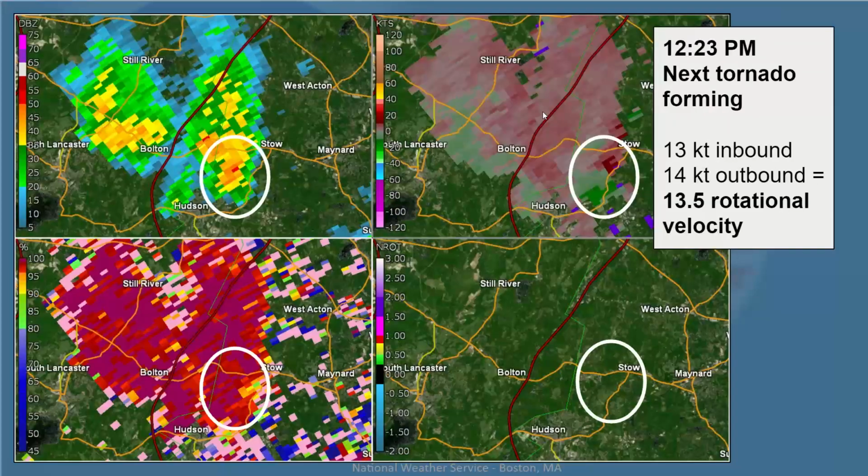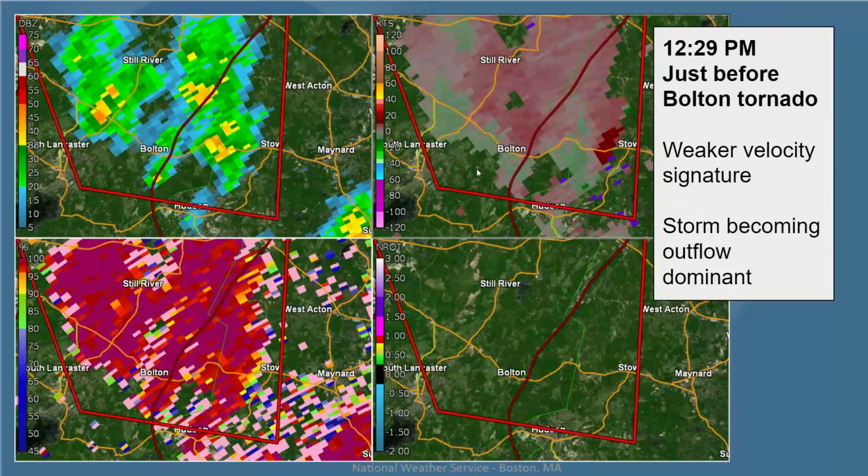Now, the next one is forming here at 12:23. This was the one near Stowe. And you can see you've got a broad rotation here. Again, not a very strong signal, 13, 14 knots, and nothing really in the reflectivity or the normalized rotation. But something's happening here. You can see something's getting its act together. And just before the tornado, kudos to the day crew. They were on it. You're seeing a weak signature, but knowing the environment, knowing what happened with the earlier tornado in Marlborough, there's enough of a couplet here that they felt it was worth warning on.